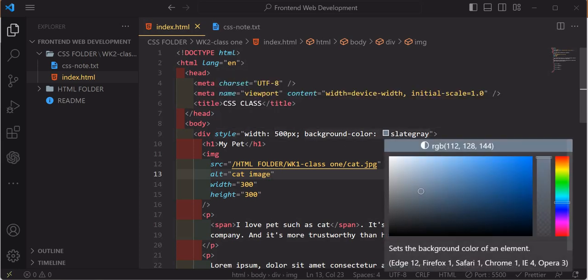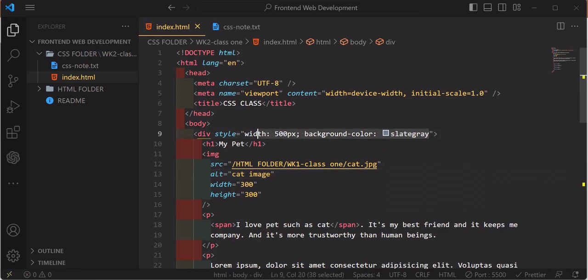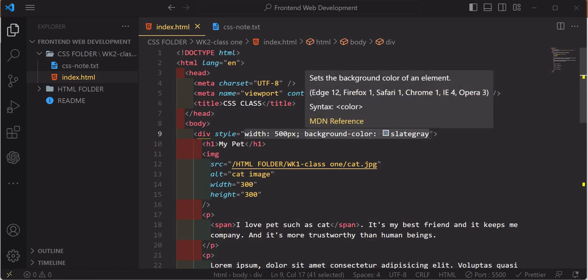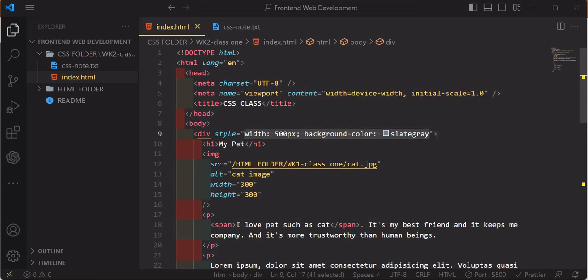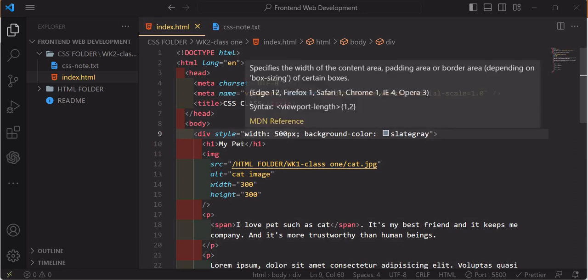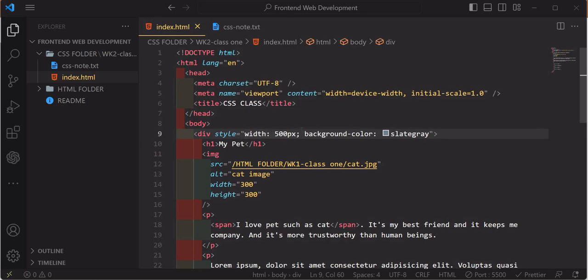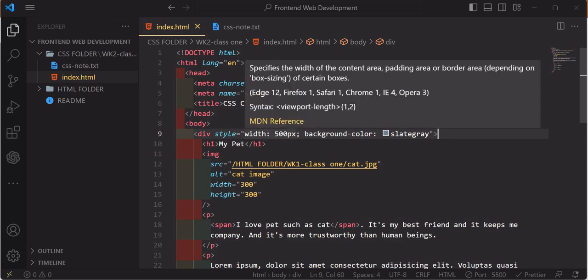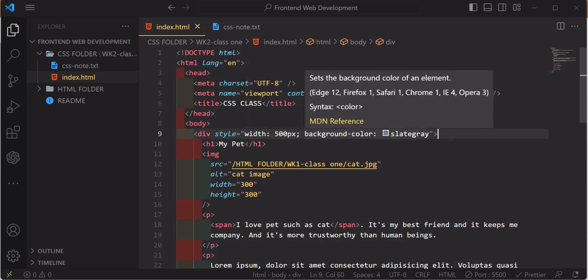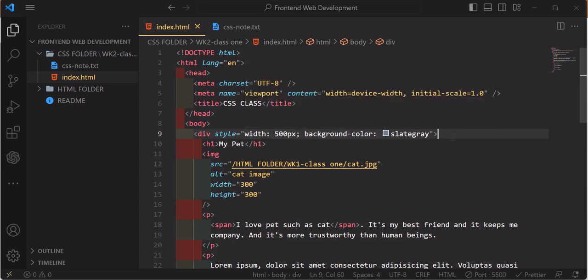So all of these properties of this CSS will be inside of this quote. Because if it is outside of this quote, it's going to give you an error. So you can see I specify width: 500 pixel, then I end this property with a semicolon. Then I go ahead, create space, background color, slate gray. Can you see it? Very, very simple.